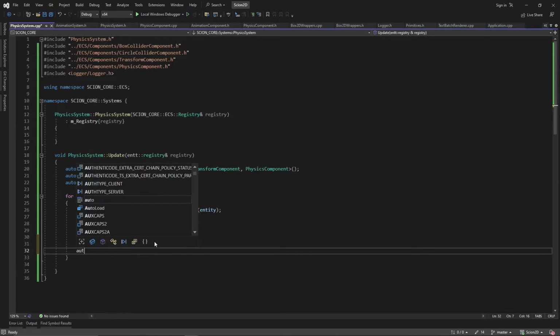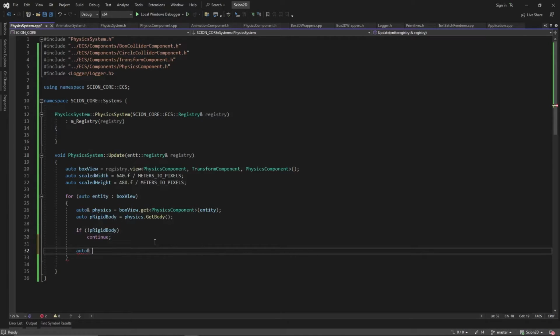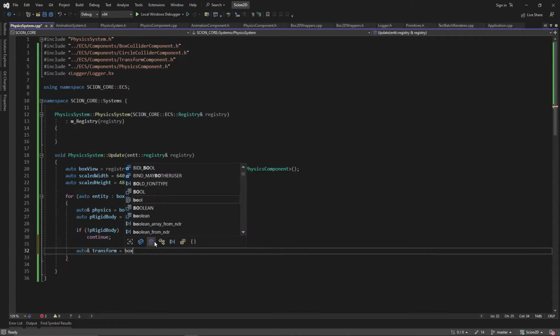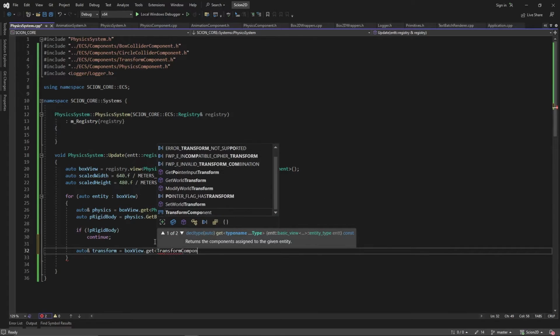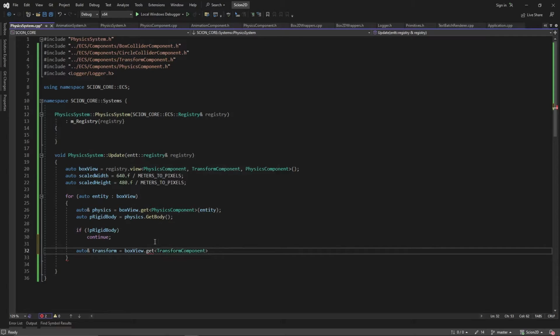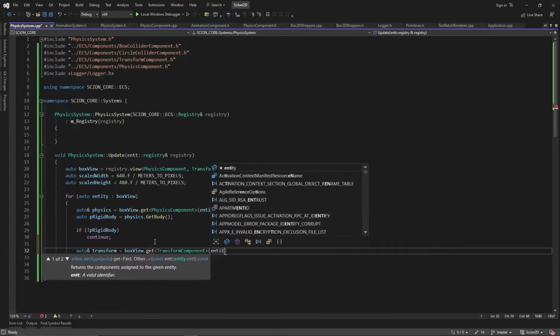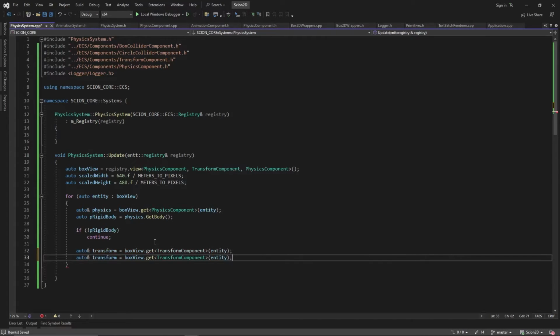So now that we made that check, we can go auto, get the transform, because we're going to actually have to change the transform component based on the physics world rigid body values. Okay, so that's what we're doing here. Box view dot get transform component, and that takes the entity, and we also need the box collider.